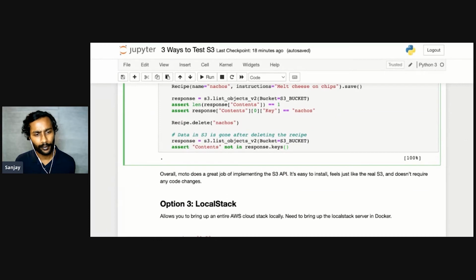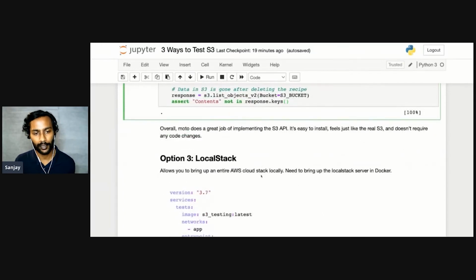So with these few tests, we just got to basically 100% test coverage for our small little application. And overall, I think Moto does a really excellent job of implementing the S3 API. Moto is really easy to use. It feels just like the real S3, and it doesn't require any code changes. So I'm very happy with this solution. And I want to present one more option called LocalStack.